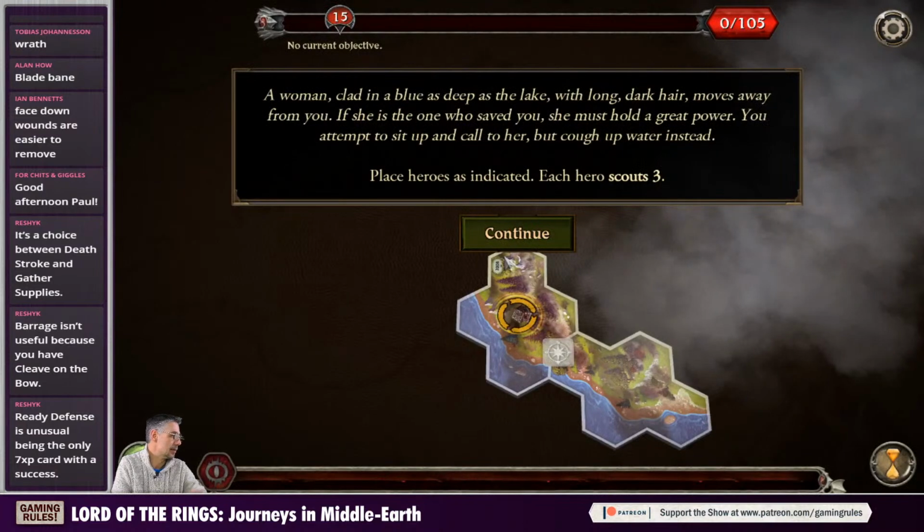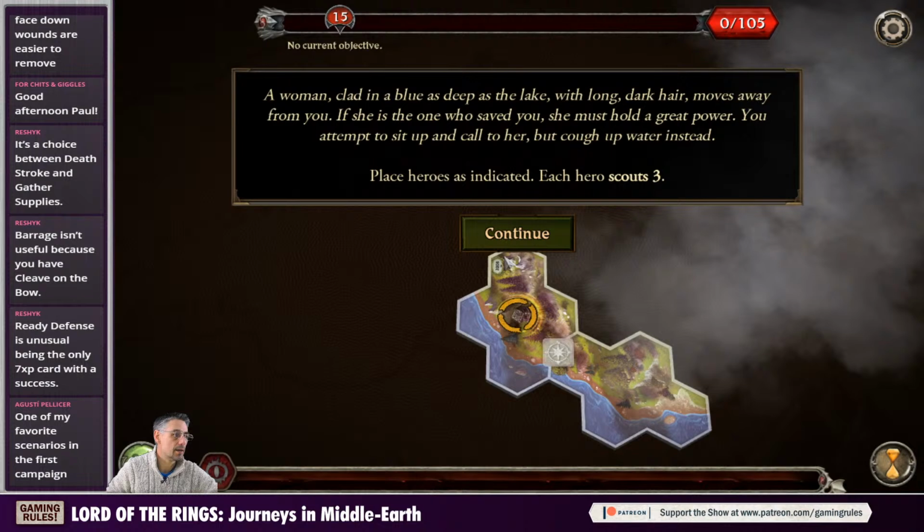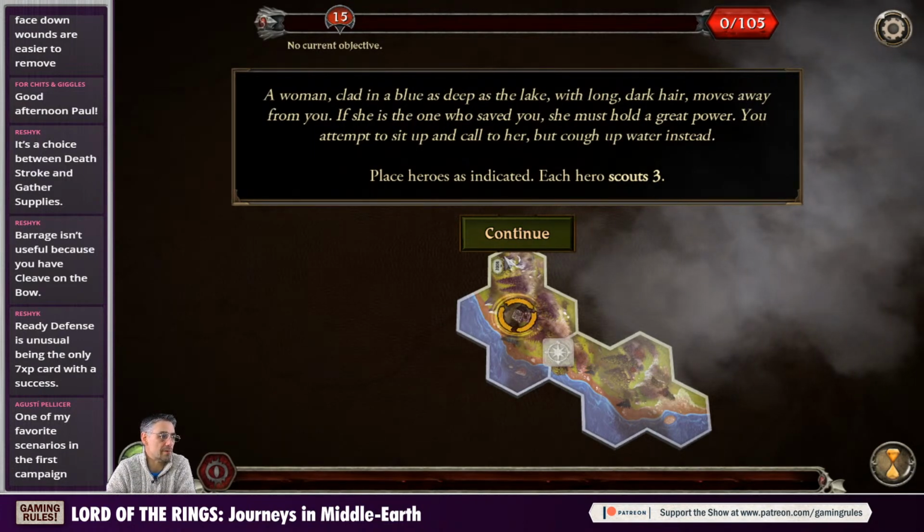A woman clad in a blue as deep as the lake, with long dark hair, moves away from you. If she is the one who saved you, she must hold a great power. You attempt to sit up and call her, but cough up water instead.